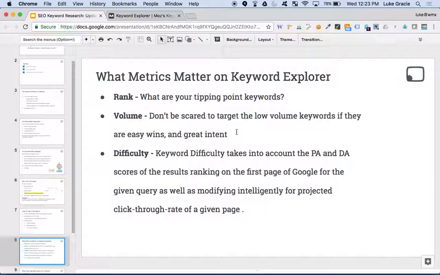Volume, you guys know what that is. The one thing I'll say is don't be afraid to target low volume keywords if they're easy wins and greater than 10. That's always a practice that I've followed, and I've generally had success with it.